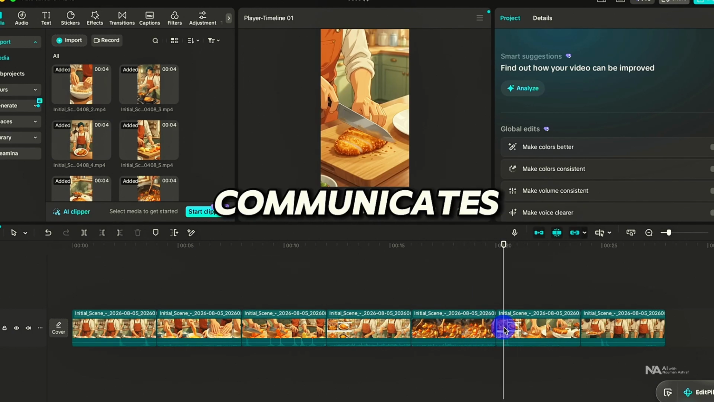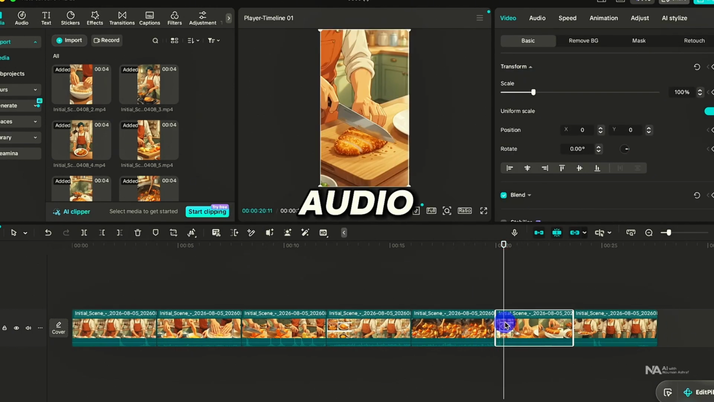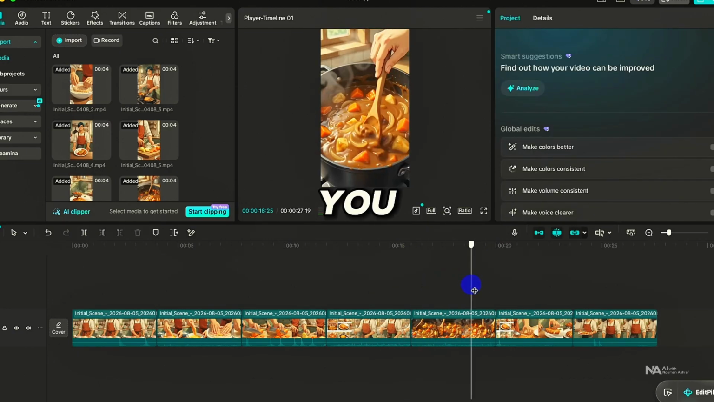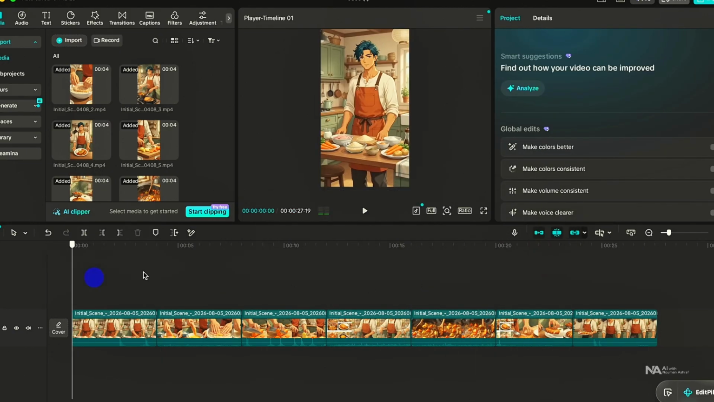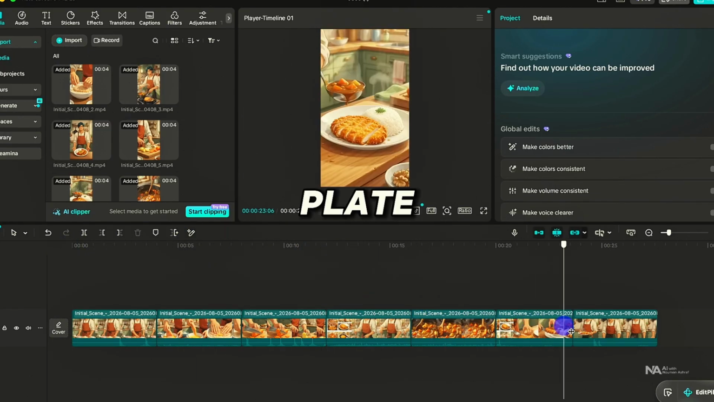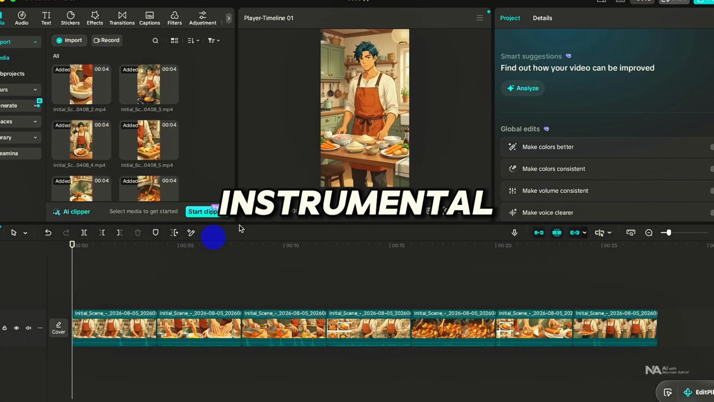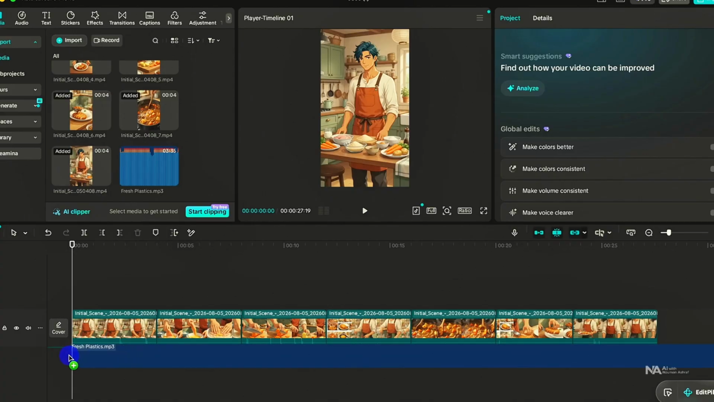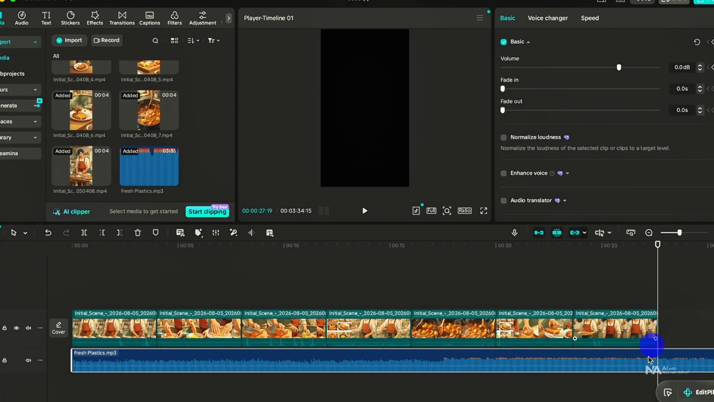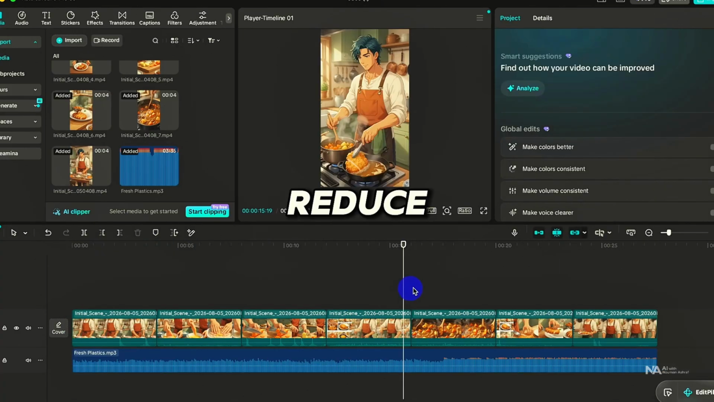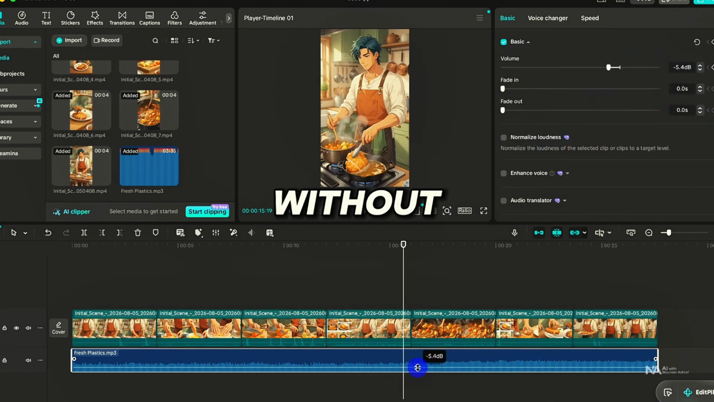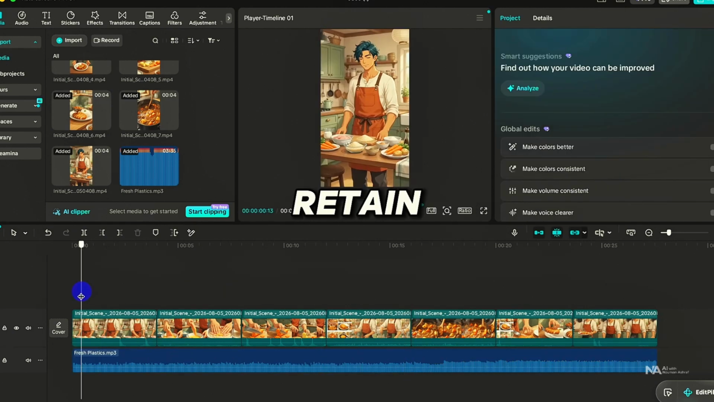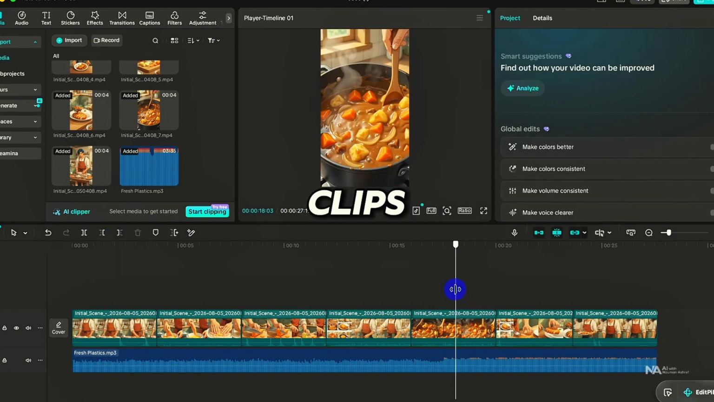The animation already communicates the cooking process visually, but background audio will make it feel more polished. You can add soft kitchen ambiance, chopping sounds, frying and sizzling effects, mixing sounds, plate placement, and light instrumental music. For this tutorial, I'll import a background track I generated earlier. Drag the audio into the timeline and trim the excess so it ends with the video. Reduce the volume so it supports the visuals without becoming distracting. You can also retain useful generated sounds from the original clips when they improve the experience.